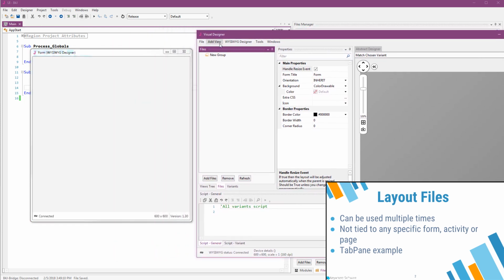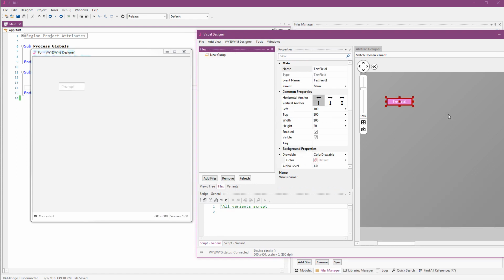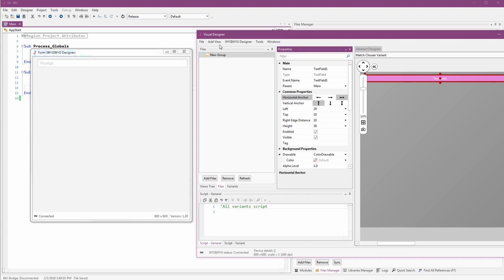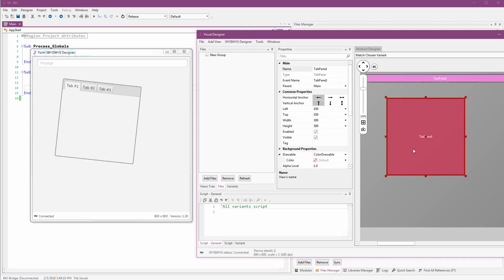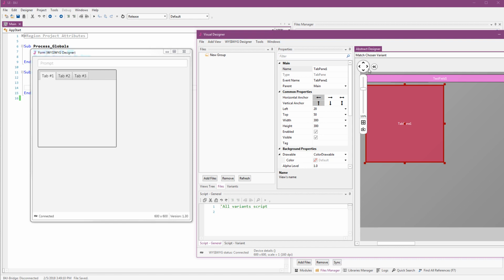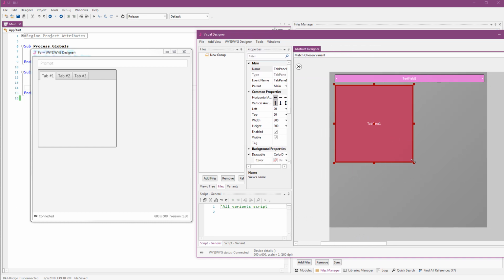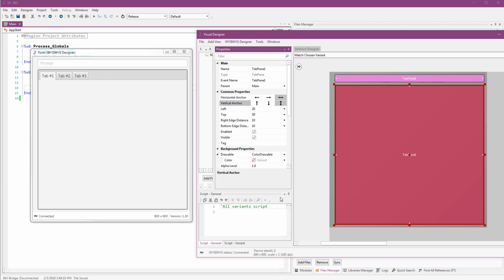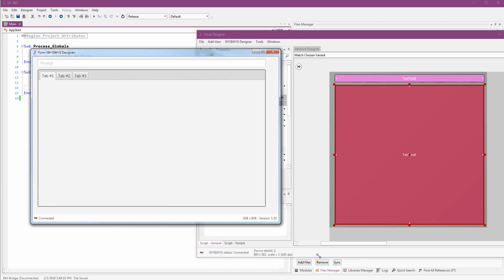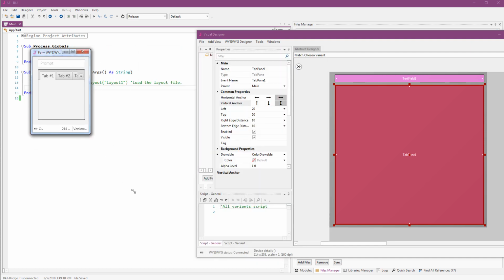The main layout will be made of a text field at the top, anchored to both sides, and the more interesting control is the tab pane. We want the tab pane to fill the whole available space, so it will also be anchored to all sides. As you can see over here, it grows together with the window.